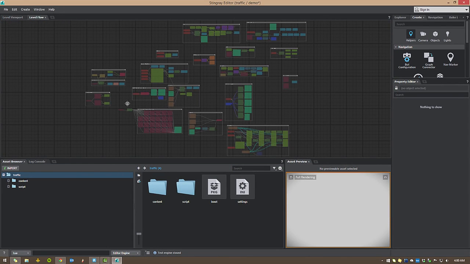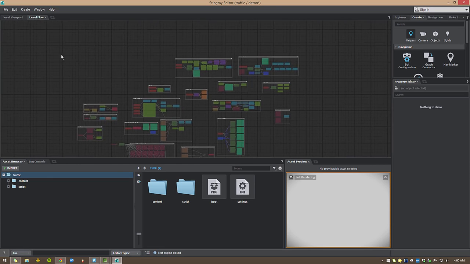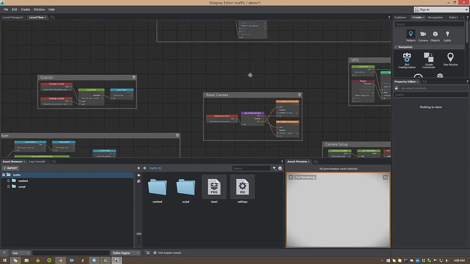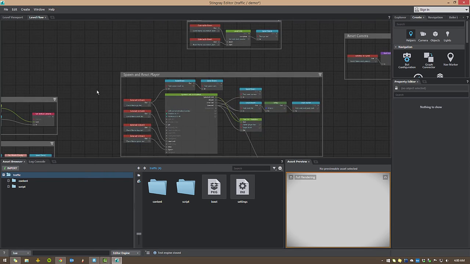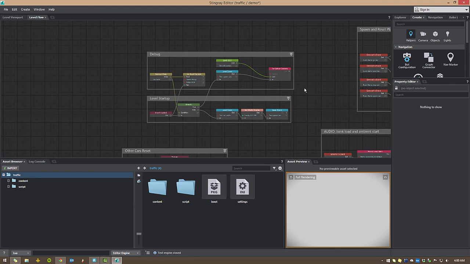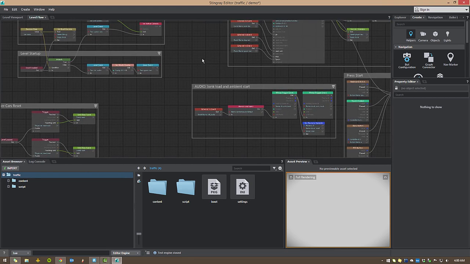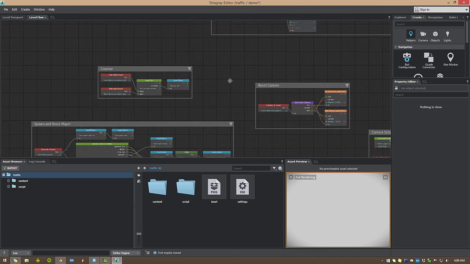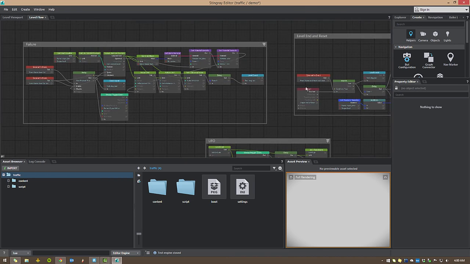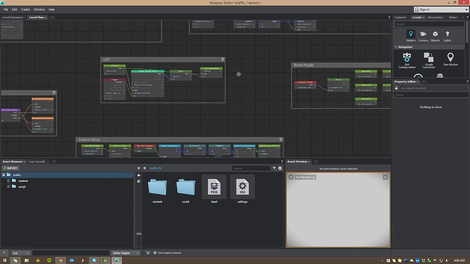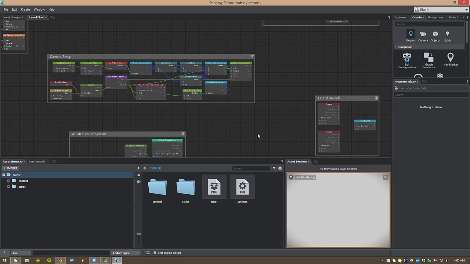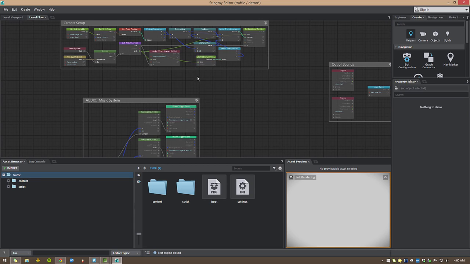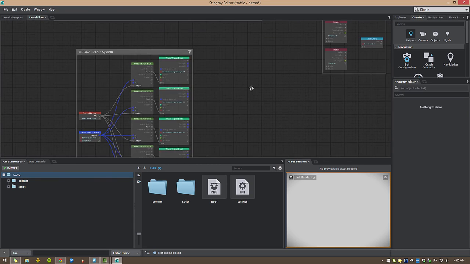Now this game was created entirely without code. This was done using the visual scripting tool Flow inside of Stingray. So we can see everything here for the level. We've got the audio as well as the spawning system, the camera system, the scoring system, all of the information, basically all of the code that you need to run this game, all done visually with Flow.